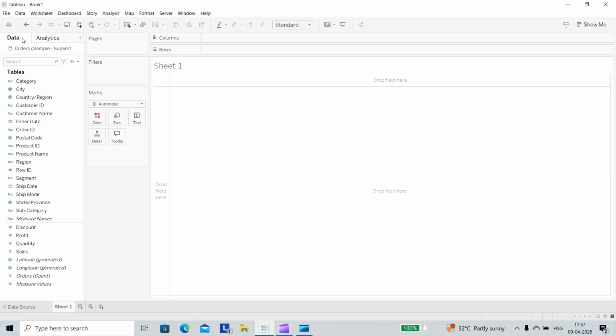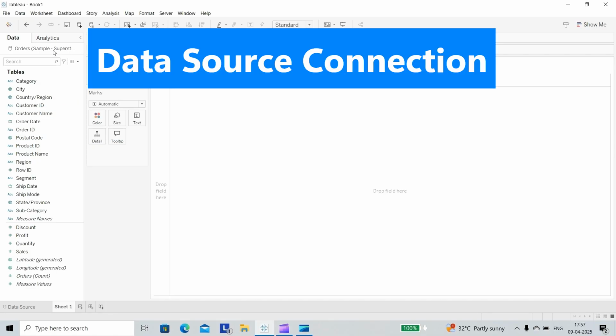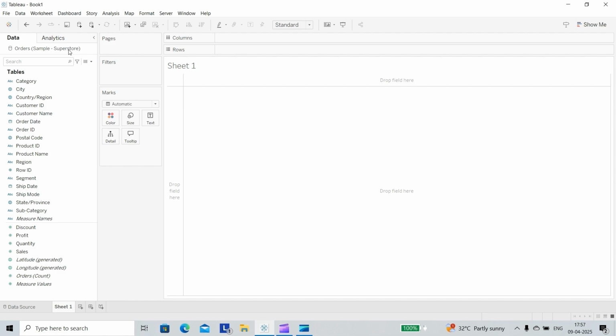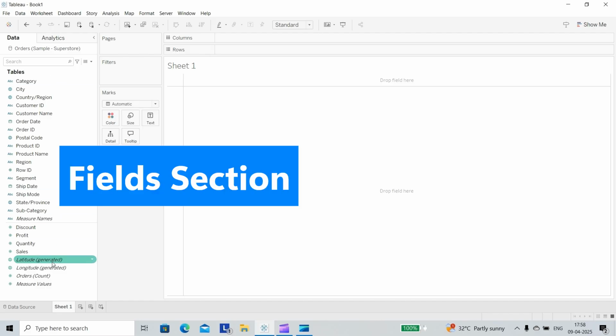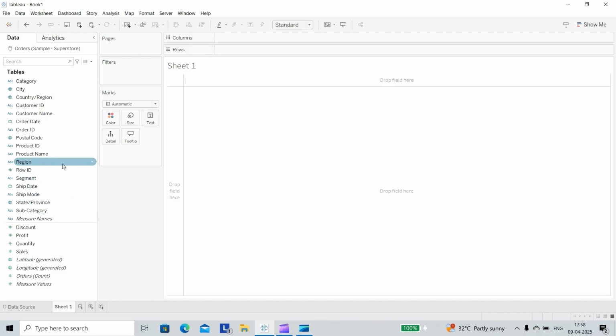Before going into the details of the data pane, let us first identify the main areas in the data pane. The first area is the data source connections that is located at the top of the data pane. The second area is the field section from where we can drag and drop the various fields into the view while building the visualization in Tableau. Apart from these sections, there are other minor subsections or features that we will cover later in the video.